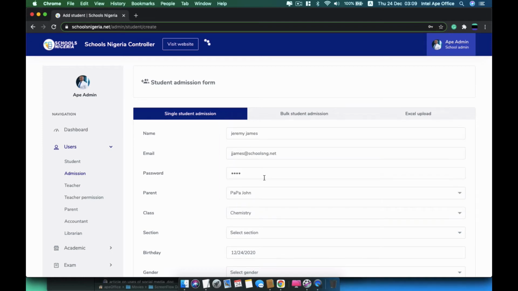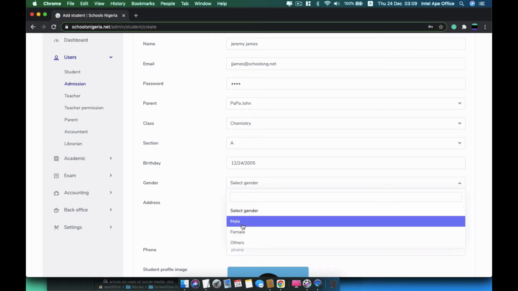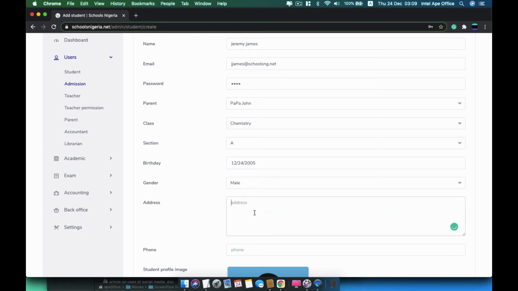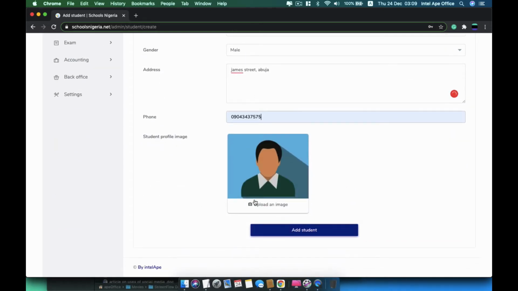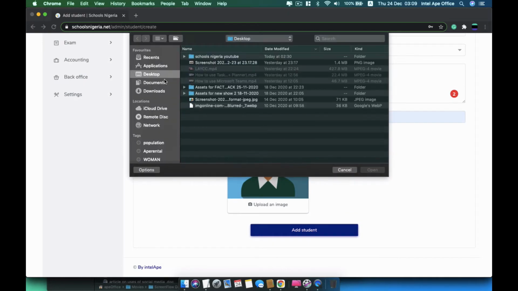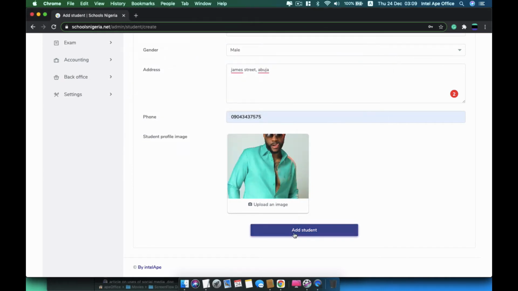Jeremy is a chemistry student, section A. His birthday is 24th of December 2005. He's a male. His house address is James Street, Abuja. His phone number, I'm just going to put a random phone number. And here is where you upload the image, the picture for Jeremy. I'm just going to put a random picture there. And then you click on the add students button. And Jeremy is added successfully.